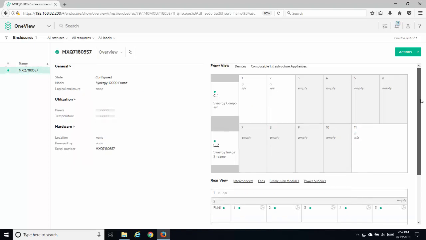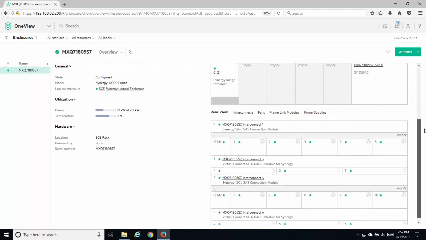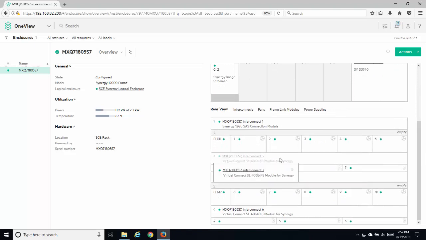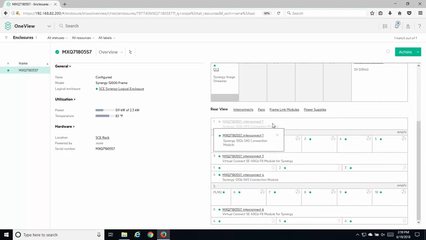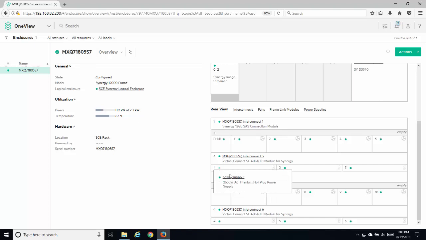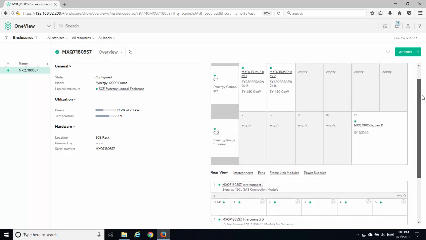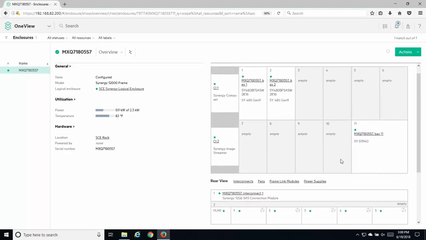I will scroll down here so we can see the back. See, I have one SAS module up here and another SAS module down here. And then those communicate directly with this D3940, which I have in this corner. Once that's set up in that fashion, I can actually carve out storage from this and assign it to server profiles and compute modules.